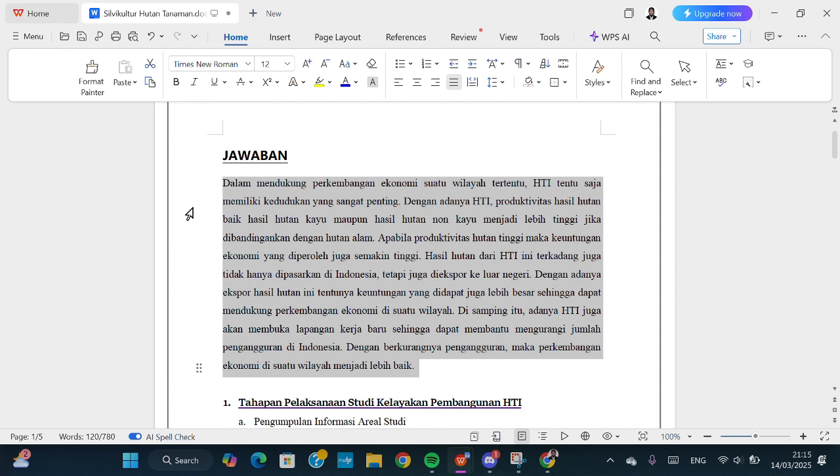Okay guys, and that's all the way to justify text in WPS Office application.